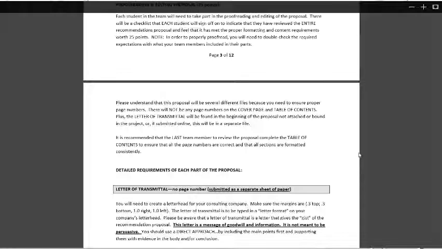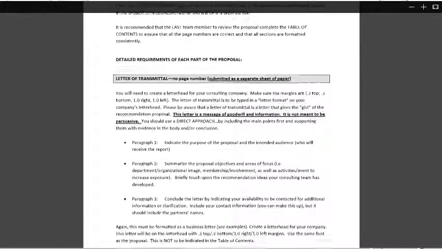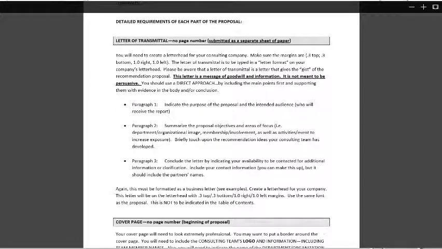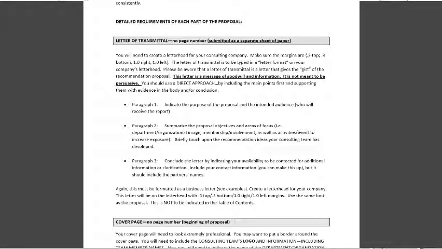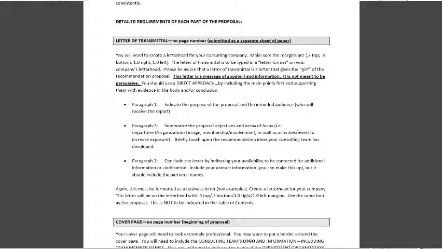So that is that. Okay, so now getting to the specific parts of the proposal, I have detailed requirements of each part of the proposal so that everyone knows what to do. And if you have any questions, you can of course ask your professor and they'll have more information. And I'll explain each of these sections in some detail.